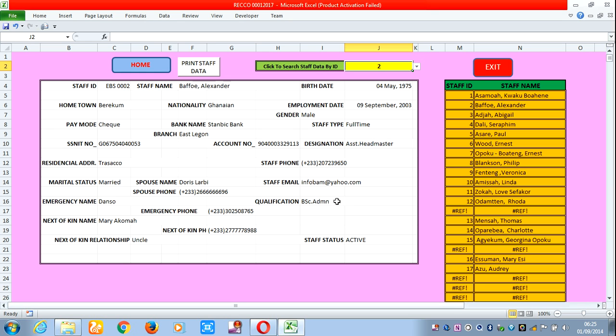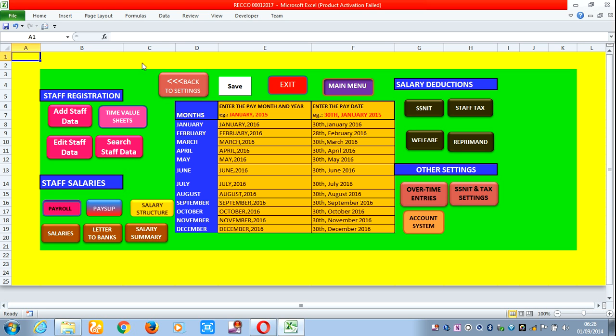The qualification, BSc admin. Then spouse, that is the name of the wife. He's married. He stays at Chazako. Emergency number, that is somebody to call when something happens. So emergency phone, this is the number. Next of kin, Mary Akuma, that is the number of the next of kin. Who is that person? Let's say uncle. Good. So we go back to our data. So that is how the search is done.